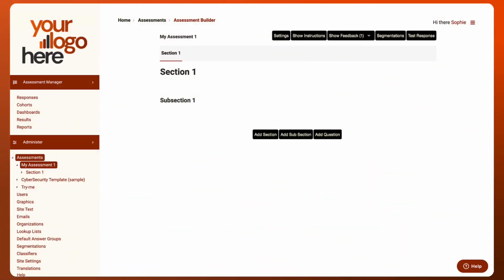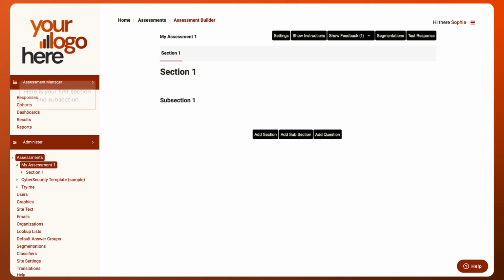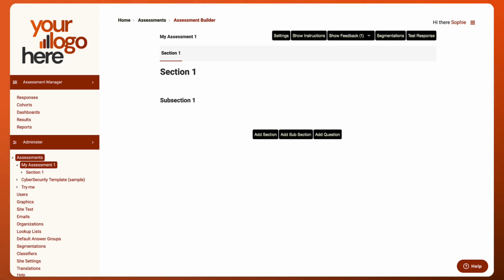When you click Add an Assessment, you'll arrive at this page. Your first section and subsection are created by default. Brilliant Assessments are structured around a hierarchy of sections, subsections, questions, and answers. One section equals one page in the assessment.